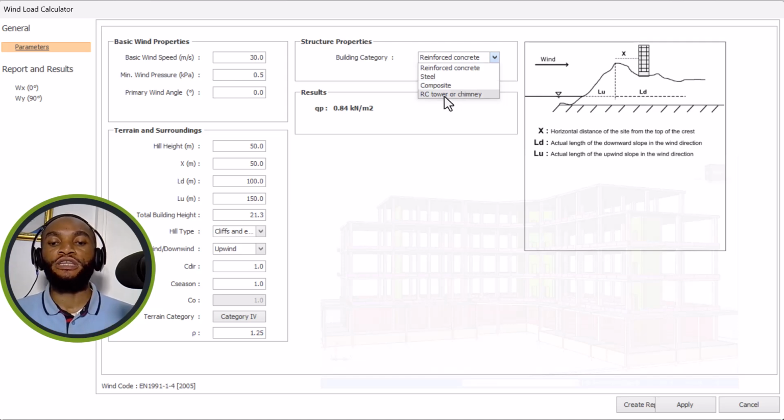Now, if you're building RC towers or chimneys, what this means is that you can see the Liberty Tower, those kinds of concrete structures that you see in India, in France, in America, those are RC towers or chimneys, those statues. So you choose this. But for now, we are designing for a reinforced concrete building, which is a 4-story office building. So I'll come here and choose here.